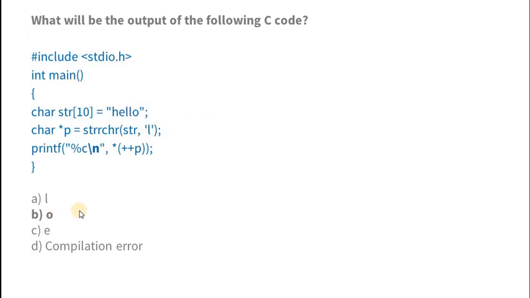Try to understand this code and practice more and more MCQs like this. Now over here it is a character array, string 10 equals hello, and this is the string manipulation concept. In the string.h header file there are various important functions related to strings, using which you can convert to uppercase, lowercase, find whether a particular character is present or not, and how many times it is present, just like that.